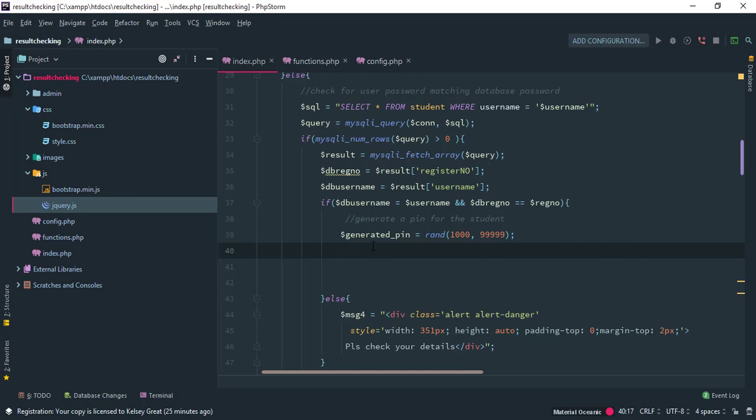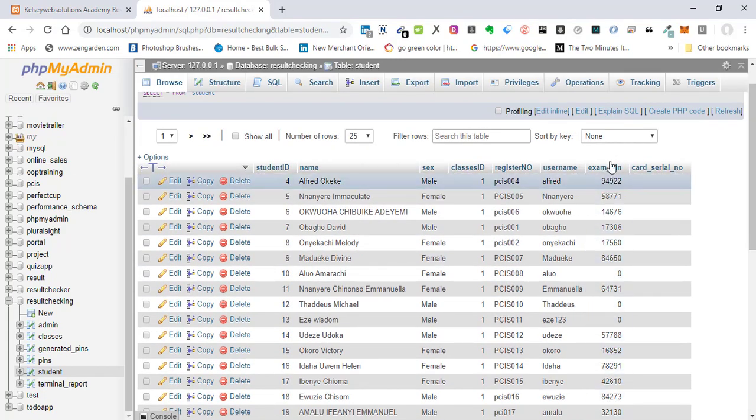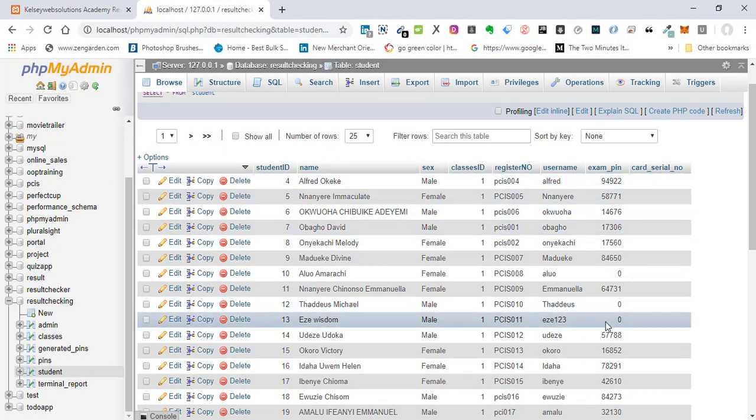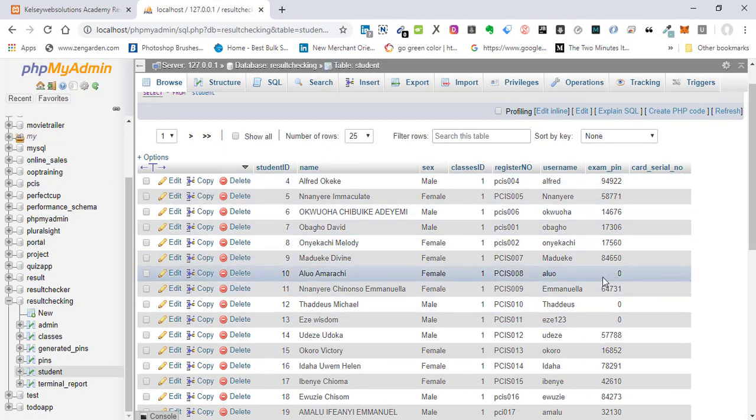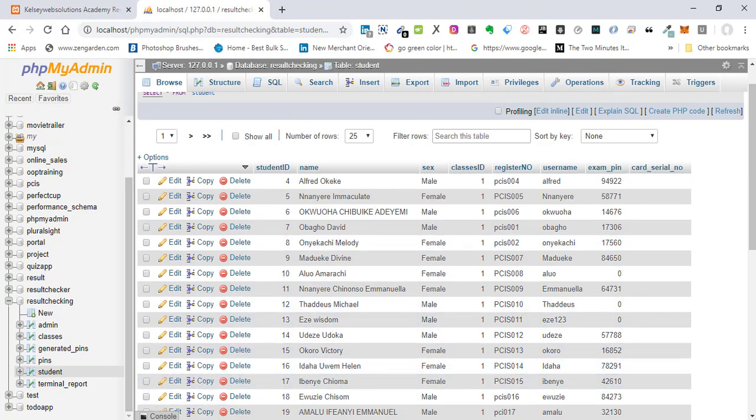So with that done, we're going to write another SQL statement here. Okay, and this will be to update the student table with the value of the pin. If you check on the table of the student, we have a column created for exam pin. Alright, so we're going to be updating this particular column whenever a student logs in with their particular pin. Okay, so back to our IDE.